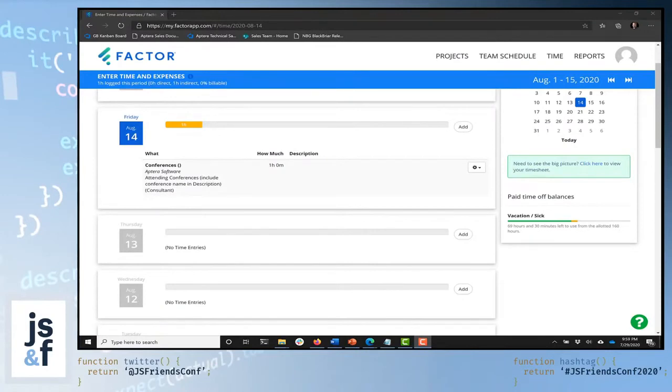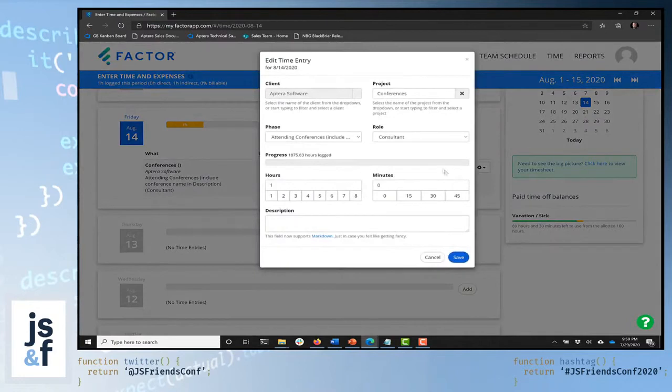Factor is an app that we created to help software companies track their time spent on projects and create invoices based on those projects. So you can see here, as a developer, I can come in and add time entries. I've got one here for conferences, and I'm going to go ahead and edit this. You can see that the client, the project, the phase, and the role are already selected. I'll change the hours to be 8, and in the description I'm going to add JavaScript and Friends. I'll go ahead and save that.